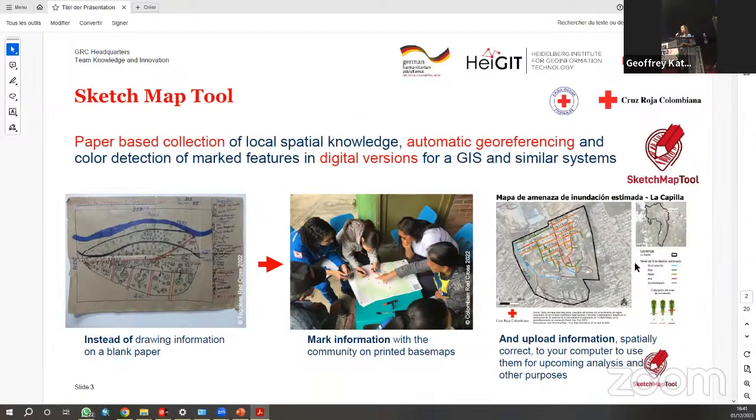So here you can already see on the left-hand side, there's a paper map, which is used in a lot of contexts, where you don't have a base map, so together with the community you draw on this blank paper. And as you can see, and of course also can imagine, this kind of data collection is really great for discussion, for communication, and so on. But to digitalize it in a next step later on, it's just really, really hard.